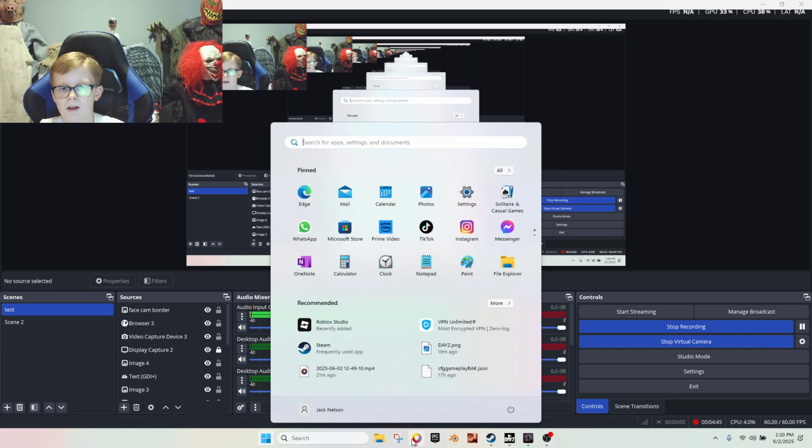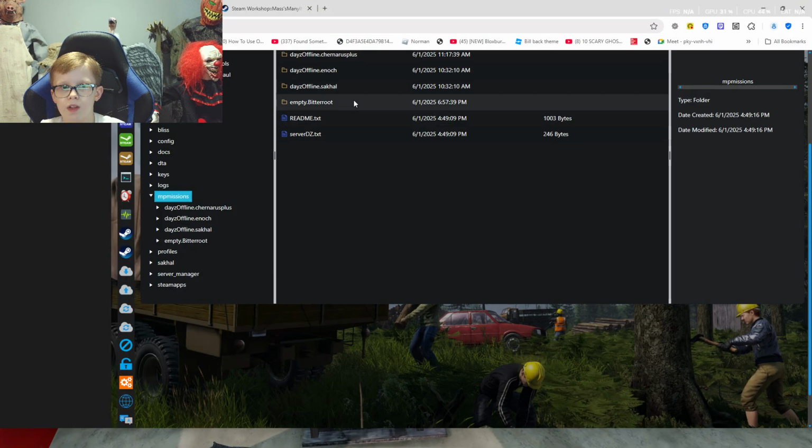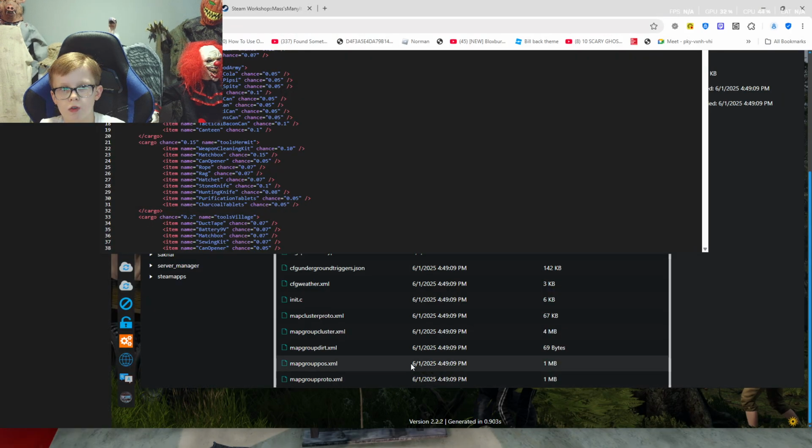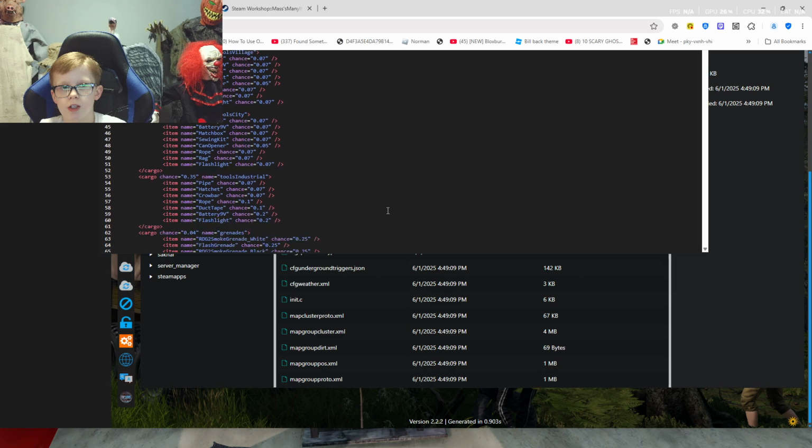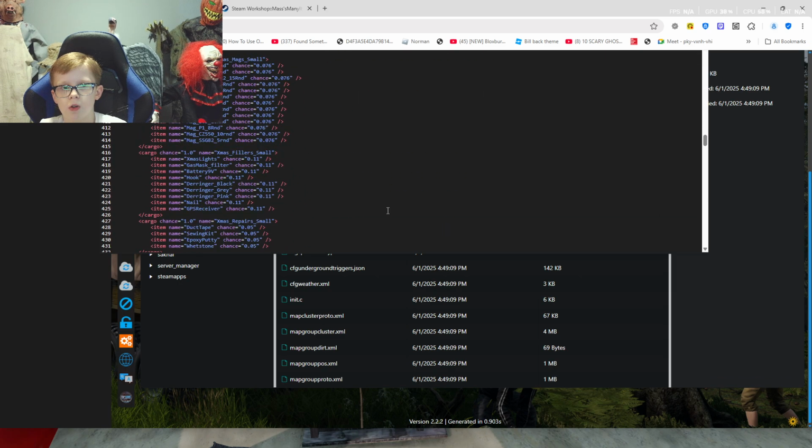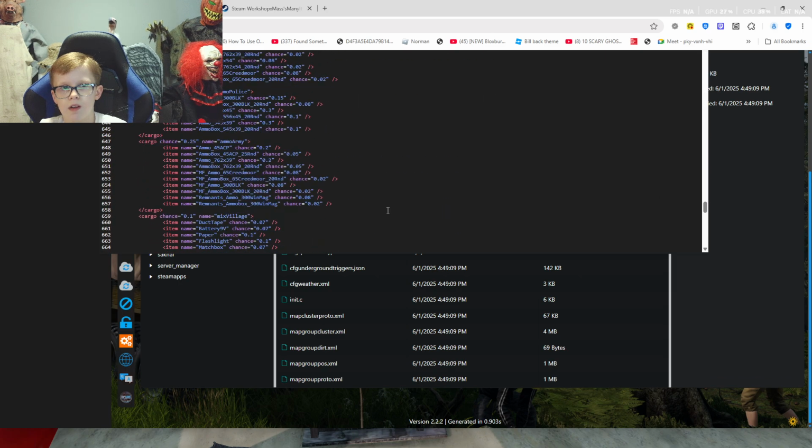Once you copy and paste, you want to click on Mpmissions. Now, because I'm using Bitterroot, and this is a tutorial, it's going to basically be the same, but I'm just using a different map. You want to click on the map that you're using. Now go to the spawnable types. Not spawnable types, no, don't click on that. Go click on presets. You want to scroll all the way down.